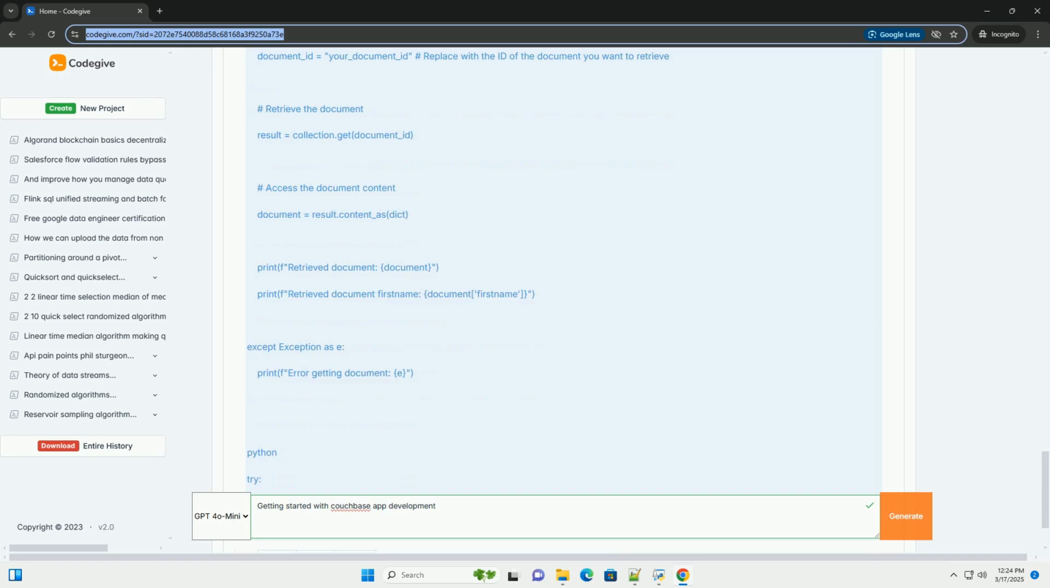TLS/SSL encryption: for secure connections, use couchbases:// in the cluster_address and configure TLS/SSL certificates. Example: cluster_address = couchbases://localhost:11207. You'll need to configure Couchbase Server to use TLS. Certificates: you can specify the path to your client certificate file for enhanced security. Connection string options: you can pass more options in the connection string.